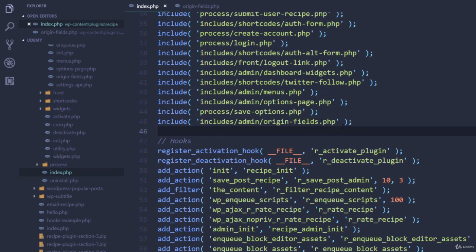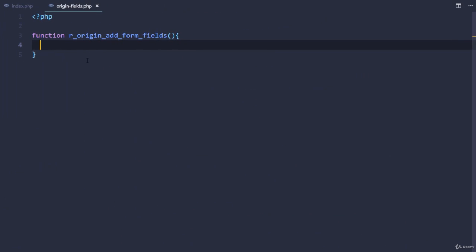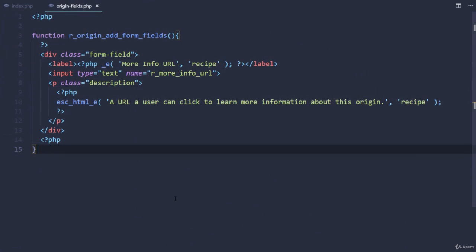I'm going to paste in some HTML into this function. Let's break this down. The HTML here is the same HTML you'll find if you were to inspect the element on the form. Nothing really special here except for two things. The first thing is the name of the input field. It should be unique. I set this to rMoreInfoURL.